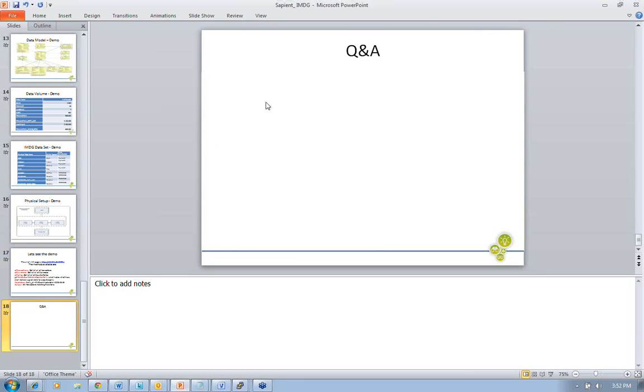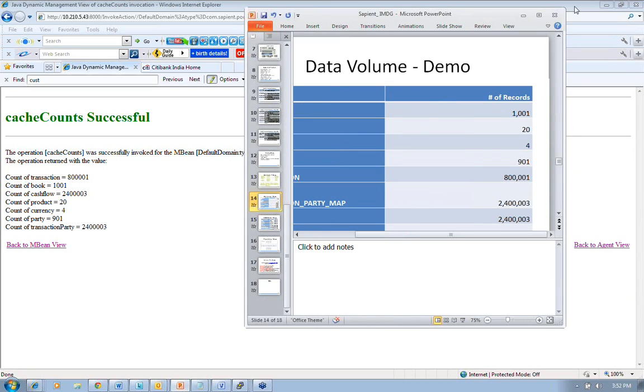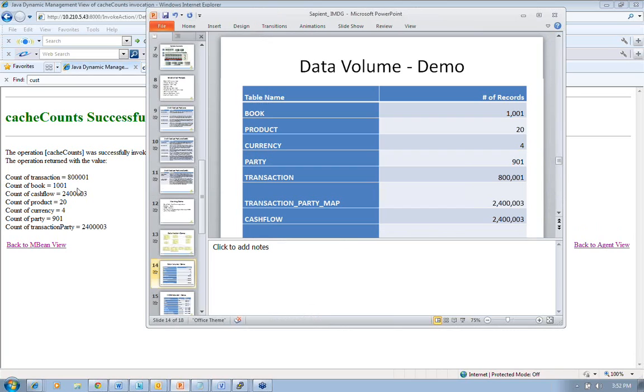So if I go back to the presentation, and go to a previous slide, this is the volume set I had. If you look at the left hand side JMX page, I have around 800k cache transactions. I can see that I have 800k transactions in the data volumes in the database also. Similarly, you can tally book, product, currency, party, count of cash flows, count of transactions, count of transaction party. So all that information is now loaded in the in-memory data grid cache itself.